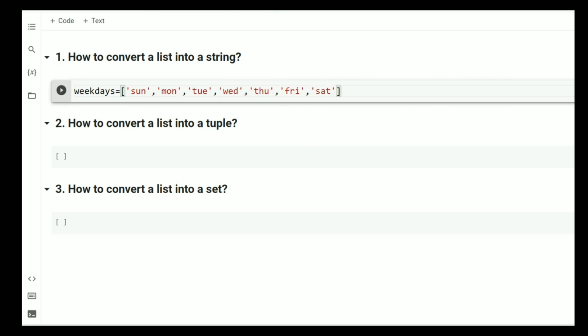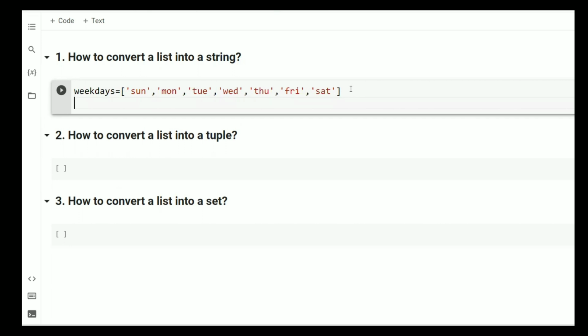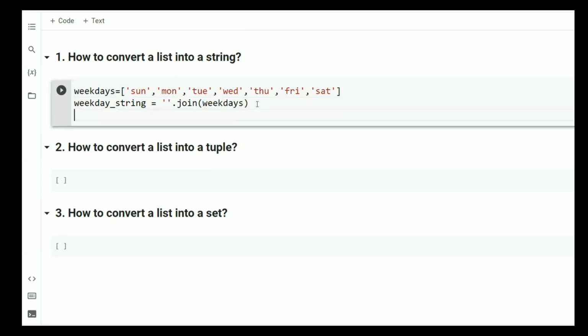So I am taking a list and I'm converting it to a string. First, I'm taking a variable, weekday string. Here I am using the join method: dot join, passing the weekdays into this. Next, print weekday string. So here I am printing.